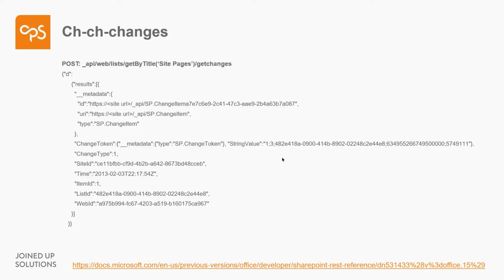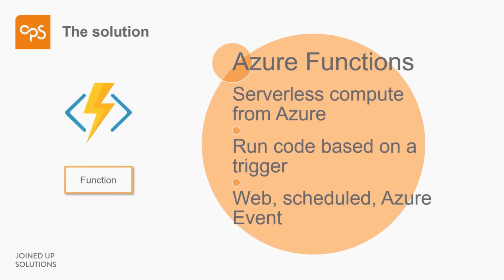So given that we've got the webhook firing, we need to put something in place to accept that webhook notification, that API. And the way I propose to do that is with an Azure function. So Azure functions, if you haven't used them, they're serverless compute from Azure. And what that means is you can run a bit of code in Azure based on a trigger. And serverless doesn't mean it's not on a server. It means that you don't have to manage that server.